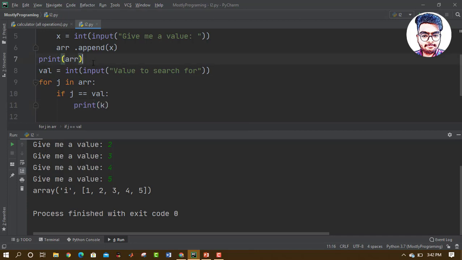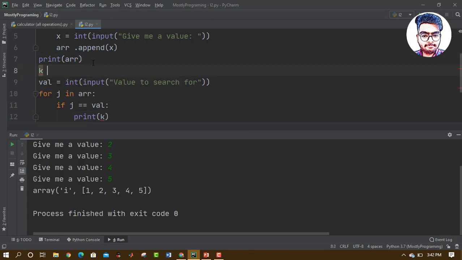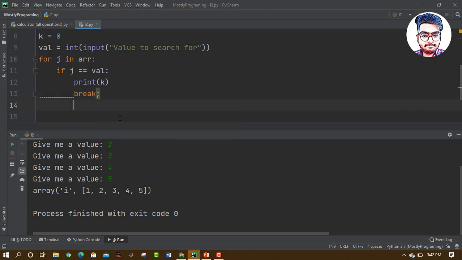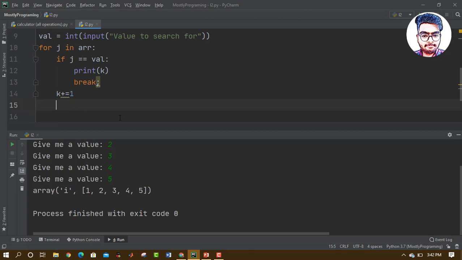So here what do we do? We have to take a counter variable which is initiated to 0. Now when we get our value that we have searched for, we got the index number. I want my loop to end, so I'm going to use a break statement. So out of the loop I need to increment my k variable. So we get that, right?